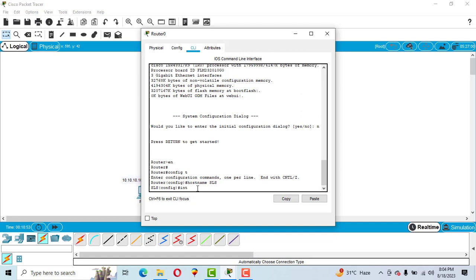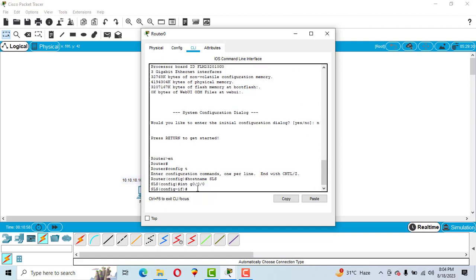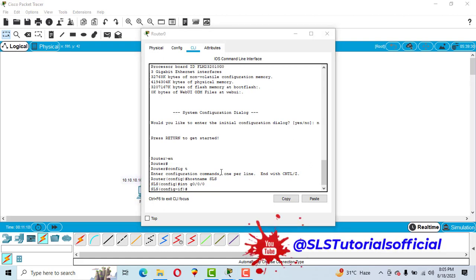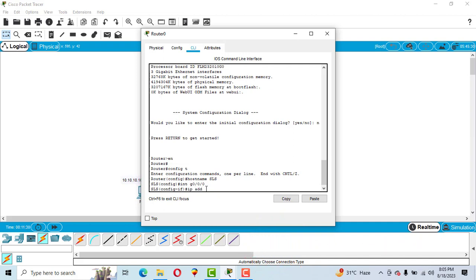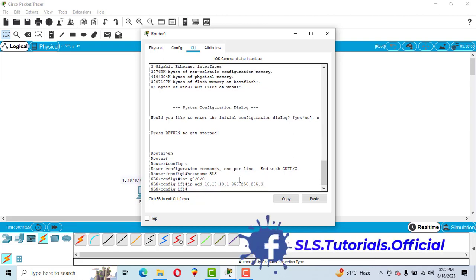So now here for the interface, int G 0/0/0. Enter. So now here you can see the command SLS config-if hash sign. Now we are inside the interface. Now assign the IP address and subnet mask. Write here IP address 10.10.10.1, and then space, and then add a subnet mask 255.255.255.0. Enter. IP address and subnet mask assigned successfully.